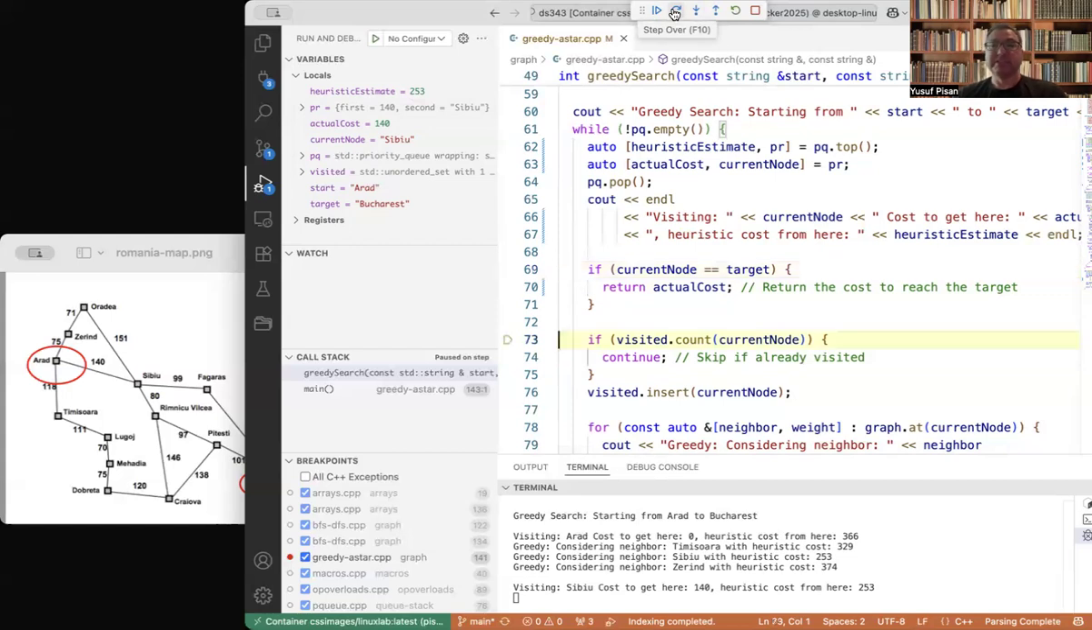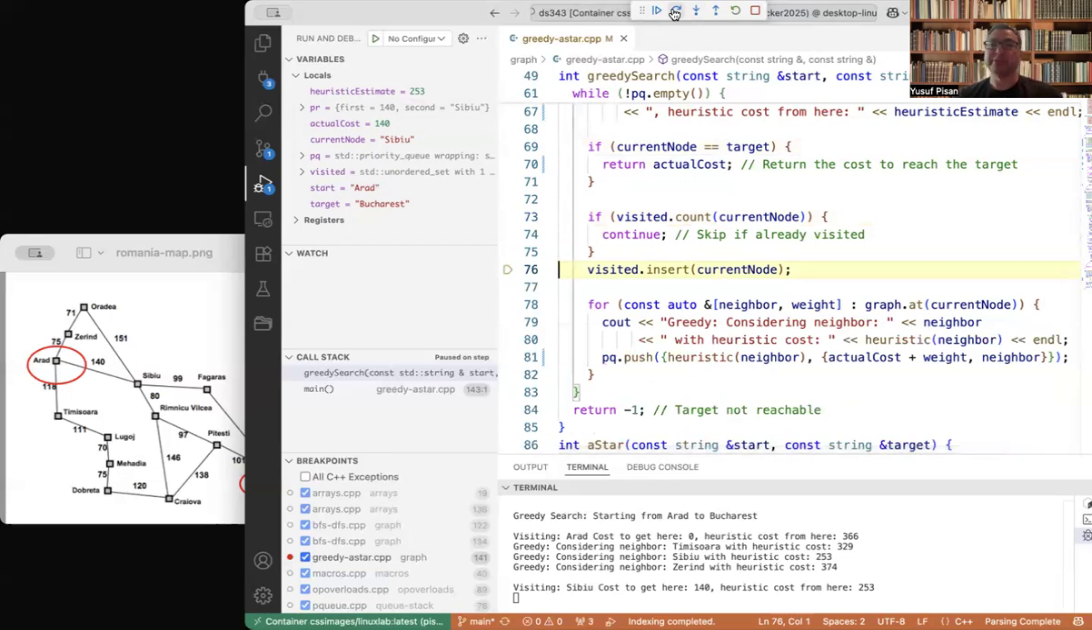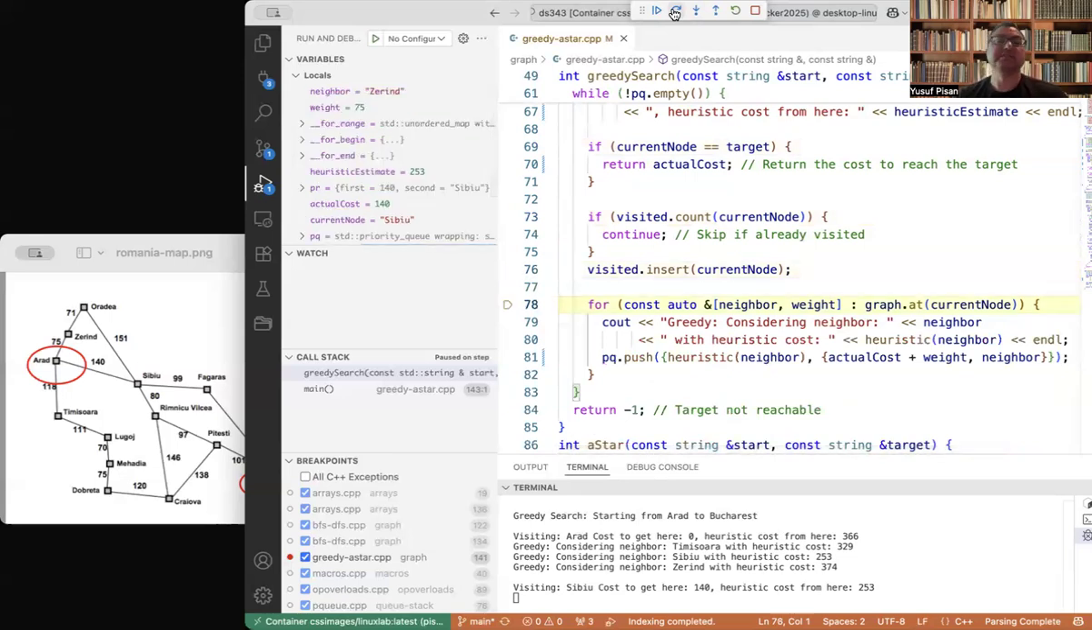And we haven't reached the target. We have not been to Sibiu before. So we put Sibiu into our set. Then we look at Sibiu's neighbors. So one possibility is to go to Fagaras, heuristic cost of 178.